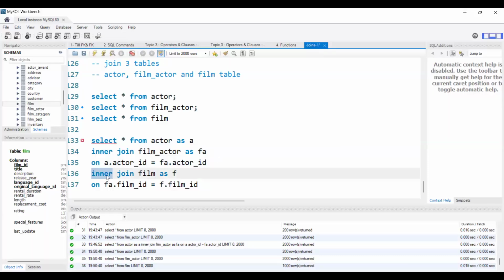Here before inner join, what is the table name? Film actor, right? Before inner join, whatever table name is there, it will perform an inner join for that table. Here before inner join we have the actor table. That's the reason it is performing inner join between actor and film actor. Here before inner join we have the film actor table. That's the reason it is performing inner join between film actor and film table.